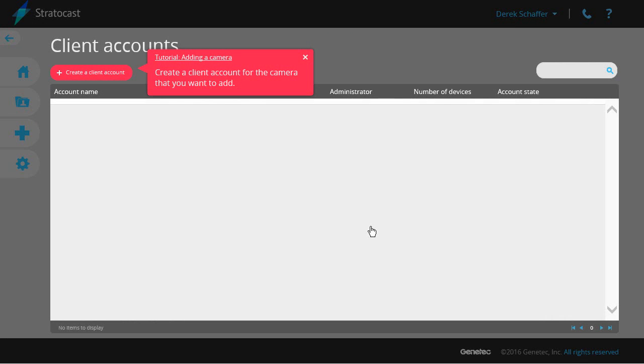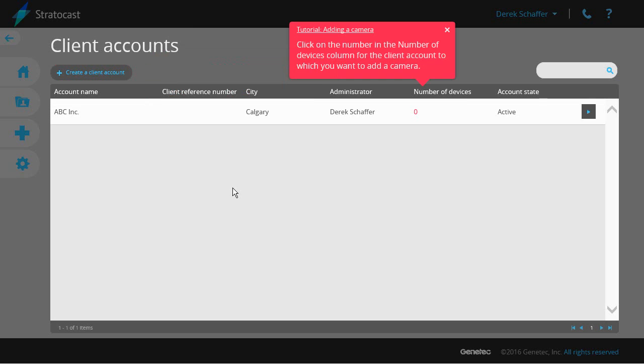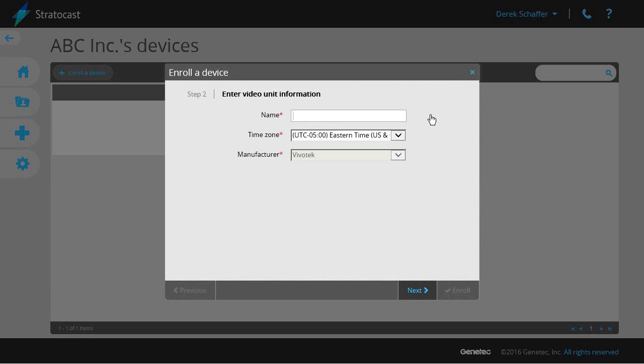If there are no client accounts currently registered on Stratocast, follow the pop-up tip on the left to add a new client. From here, we'll be prompted to click on the number of devices for the client we wish to add the camera to. Click on this field in the appropriate row. Since we're in tutorial mode, it will bring up the Enroll a Device window for video units to add the VivoTech camera to the system.